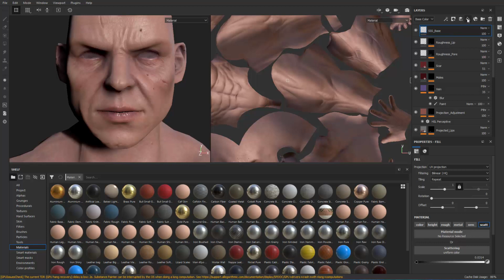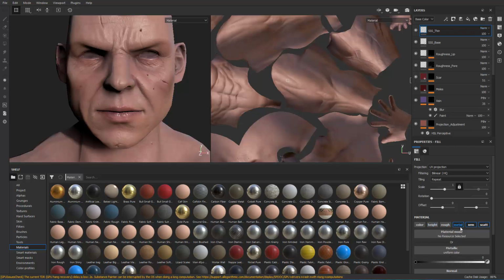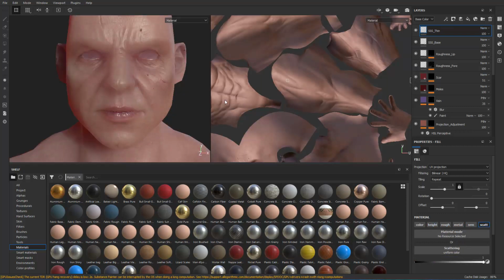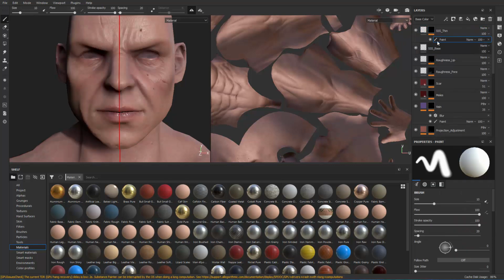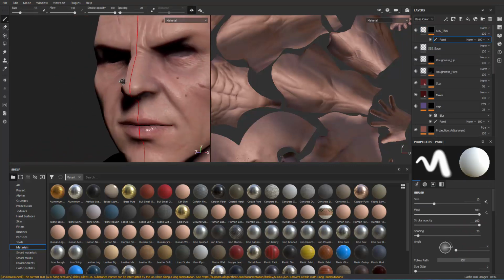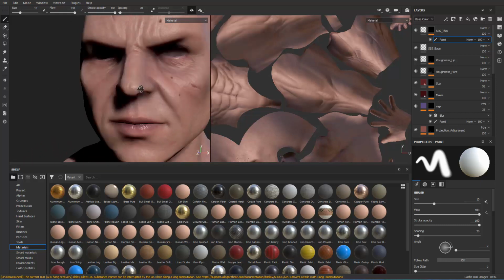So I'm gonna go create another layer here. I'm gonna call this guy SSS Extra. For this layer, I'm gonna change the scatter to something quite high, give it a black mask, and then give it a paint layer. Let me turn off the visibility of the intersection here.